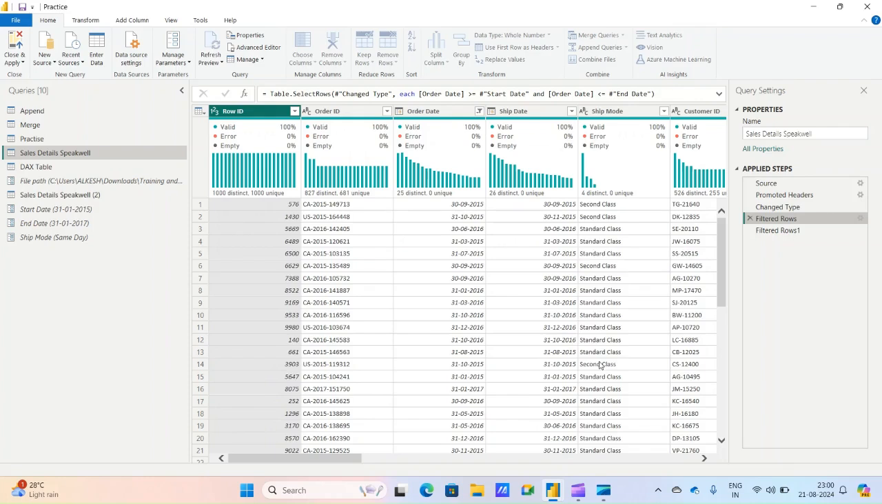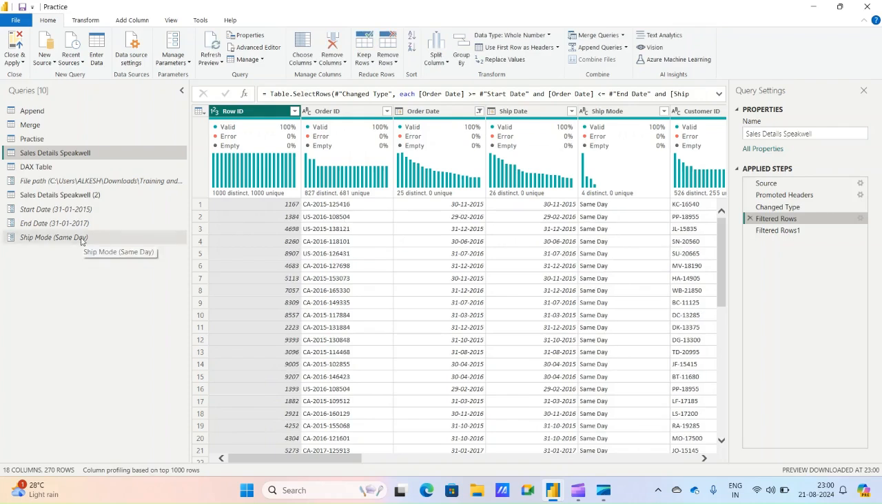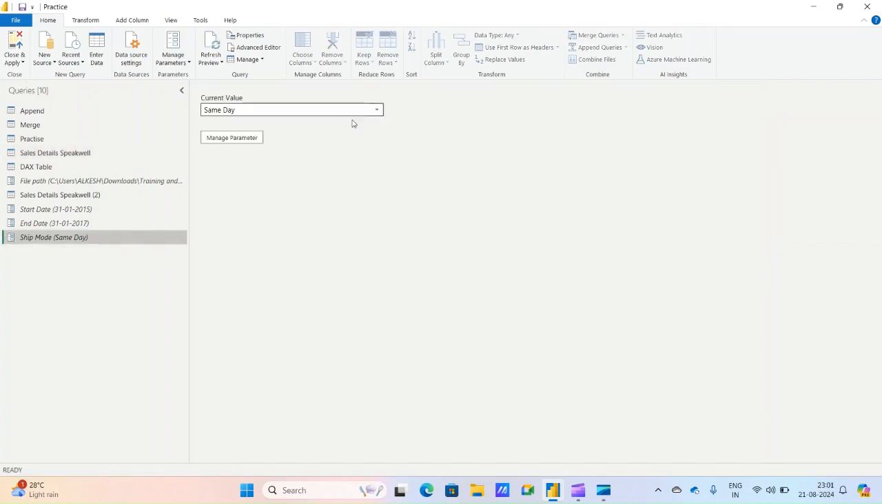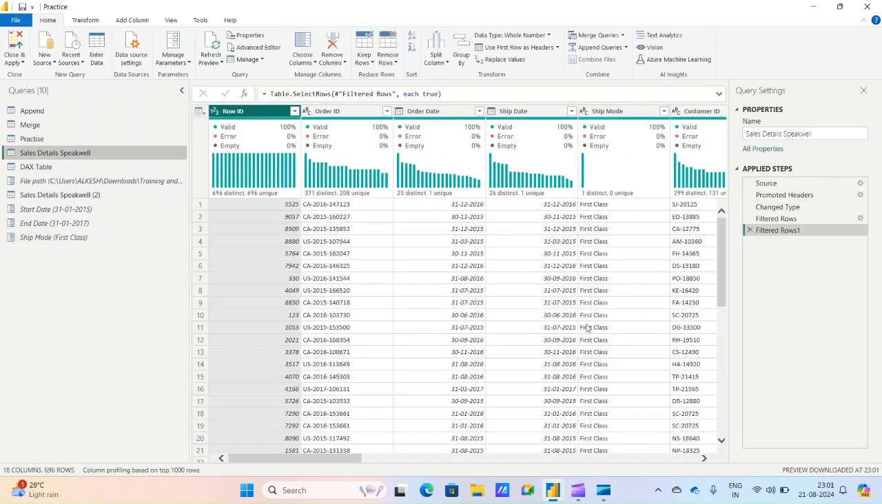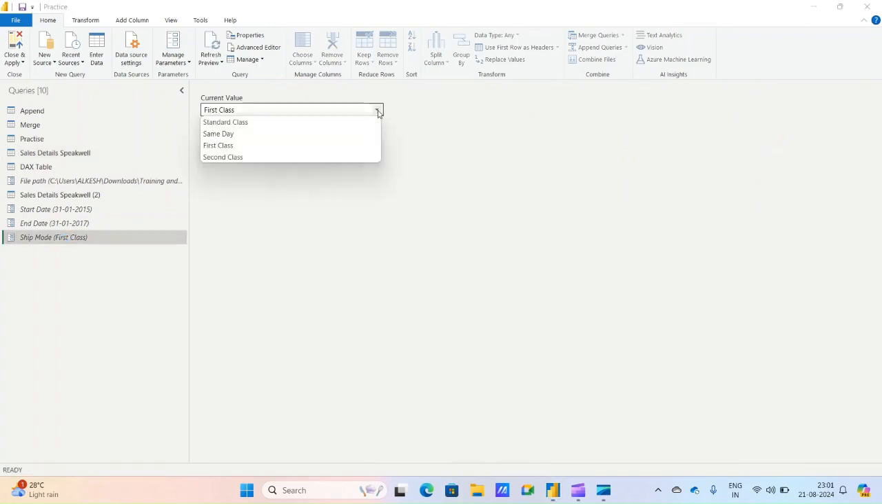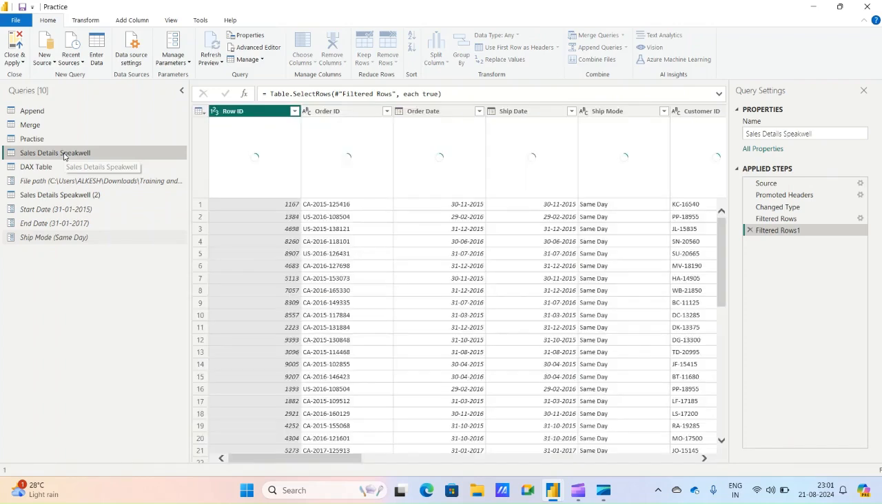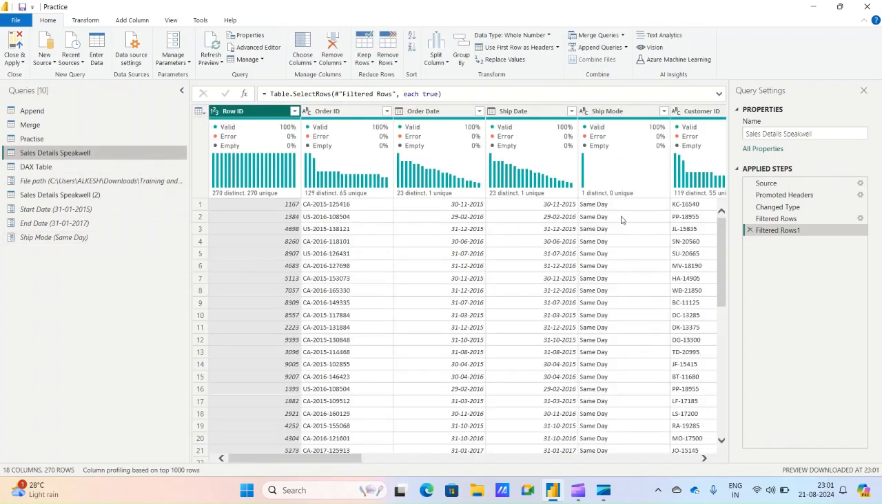So now everything is parameterized, and we can see over here same day. As we can put in same day, we can just go over here and change it to first class. As we have changed to first class, we have got the first class over here. So everything is now parameterized. The use of this is that when we have to have specific data for a specific period, or specific data from the entire data, then we can put the parameters over here. I think that's all for today.